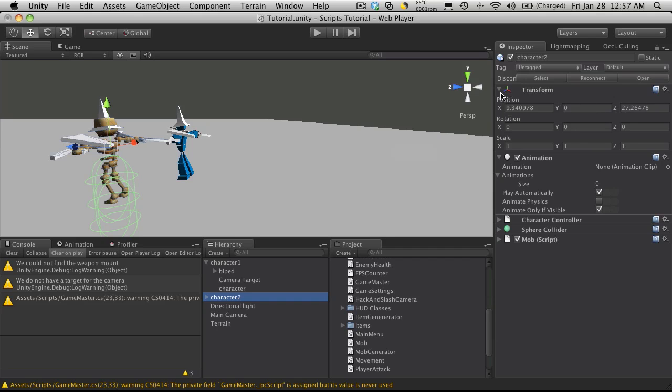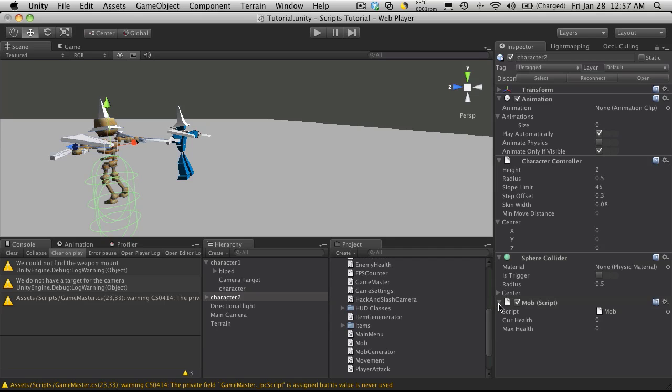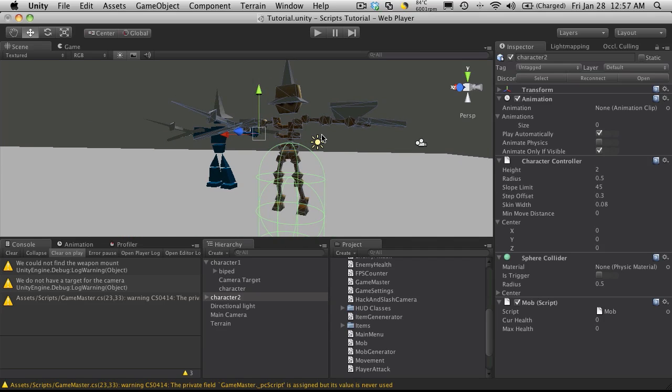So it has this transform. I'm not going to be playing with that. We have its animations, and it doesn't look like I have any built in. We'll get back to that. We have our character controller, we have a sphere collider, and we have the mob script itself. I'm going to start with the character controller. It's just like the one we have on our player. We just want to take it and move it to encompass all of our mob.